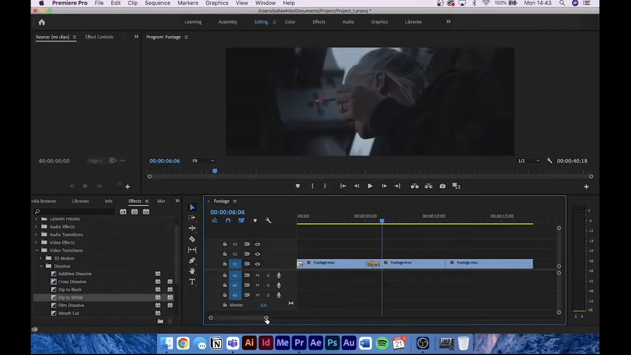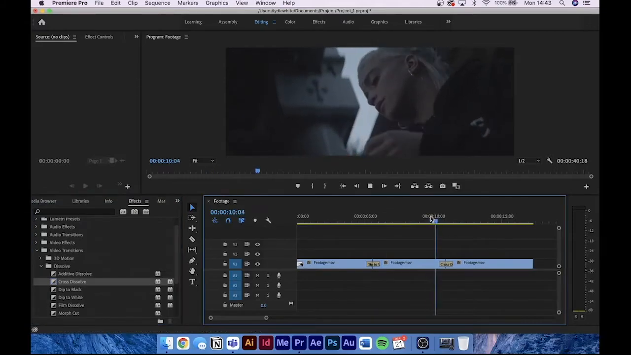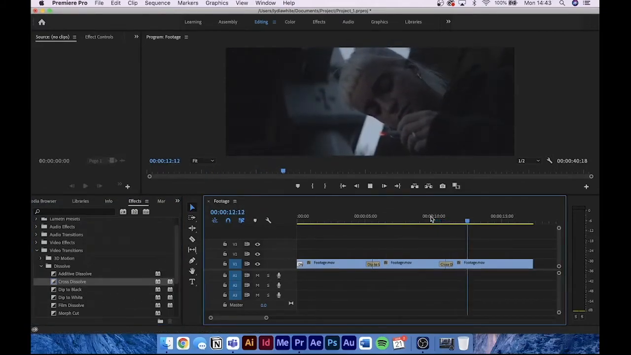And here I'm exemplifying the cross dissolve. You probably know what a cross dissolve is, but here it is. And again, you can control how long it takes to dissolve. If you want some overlap, you can make it longer.